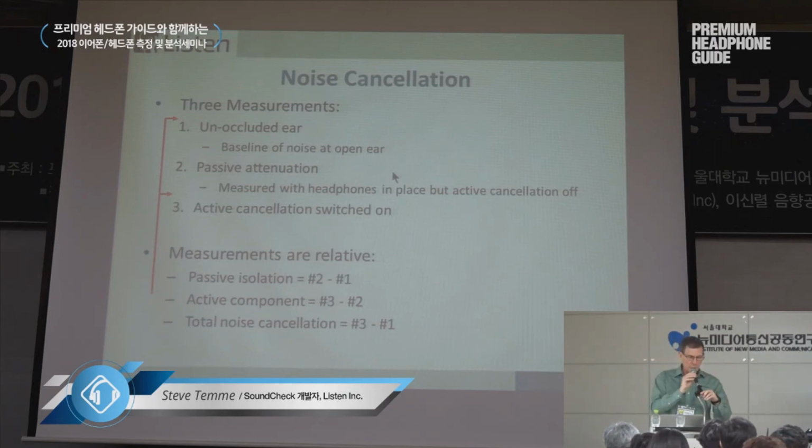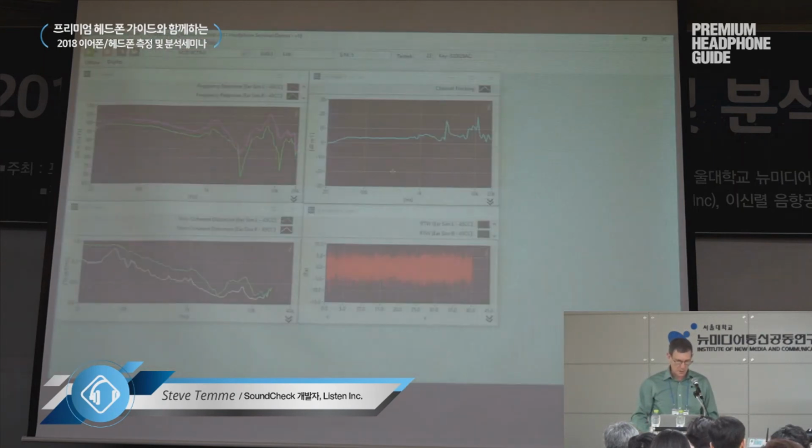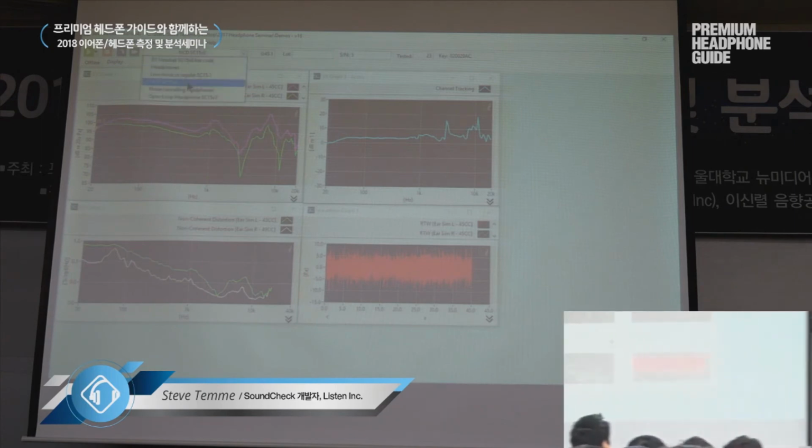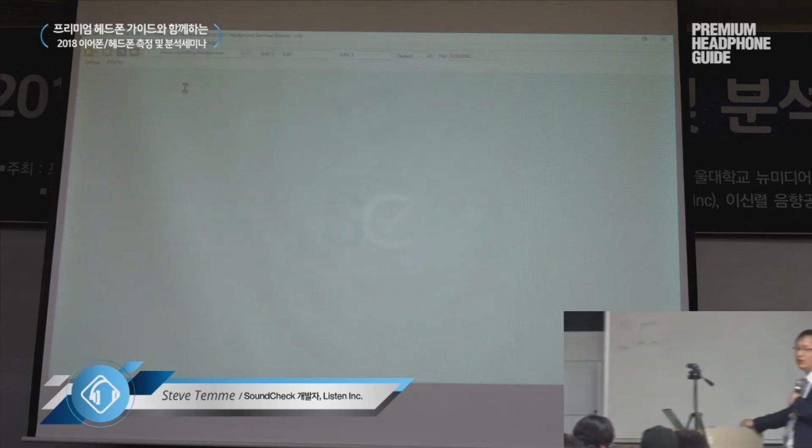So I have a sequence that does this. For today, I'm just going to use the right headphone and only measure with noise blasting at the right headphone. 노이즈 캔슬링을 잴 때는 L을 다 재는 게 아니고 한쪽 채널만 재게 돼 있습니다. L인지 R인지 하나 선택을 해가지고요.